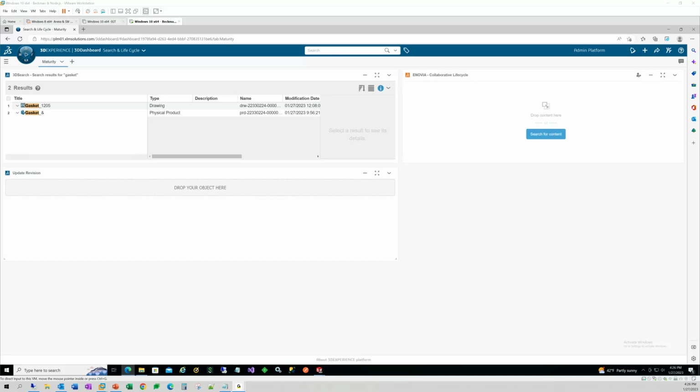Hello, in this demo, I will demonstrate the new Update Revision 3DEXPERIENCE widget, which we have developed at XLM Solutions Labs for on-premise implementations. This widget allows users to up-rev a new drawing or document to a later revision instead of starting from the first revision in the revision sequence.